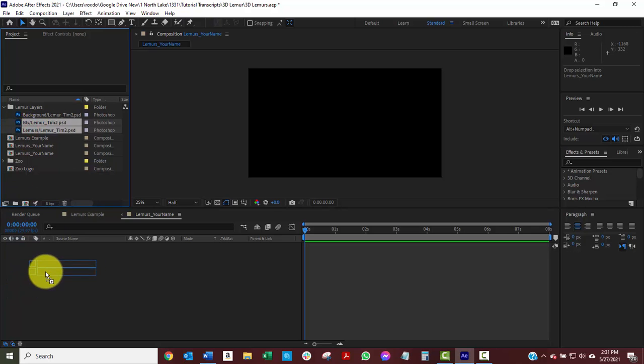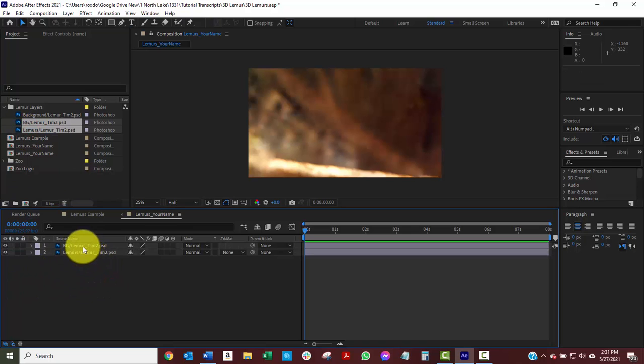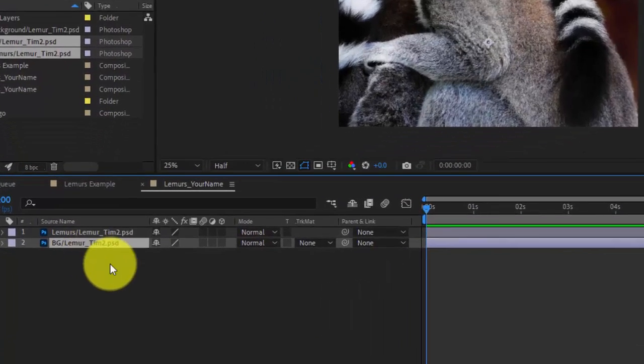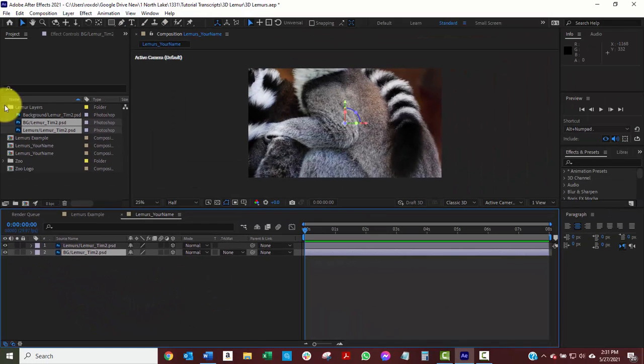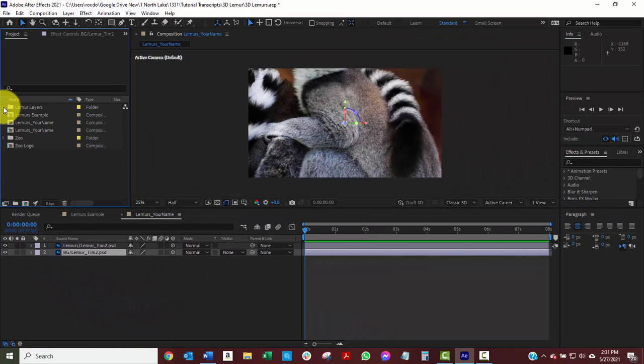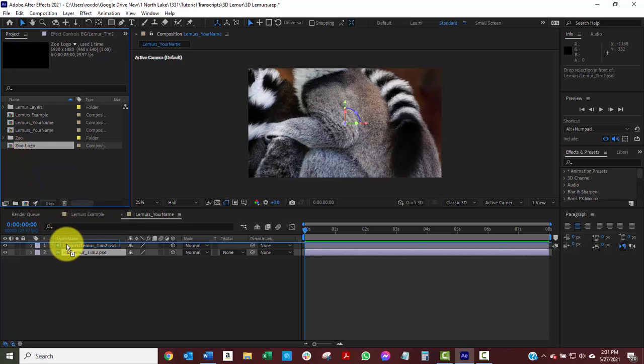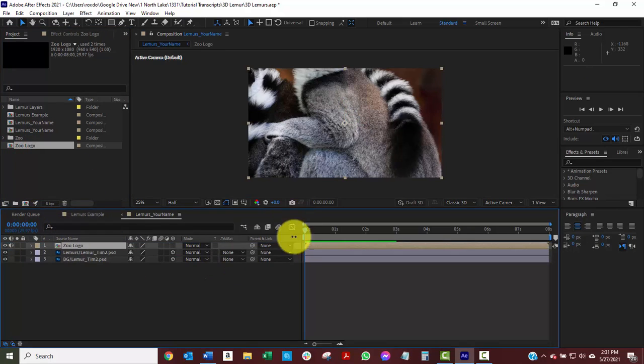So we're going to drag these onto the timeline. And they're out of order. We're going to reorder them. We're going to put the background in the background. And I want you to tick the 3D switch for both of these layers. Now let's close this up so we don't get confused. And I want you to find the zoo logo comp. And I want you to drag that onto the timeline just above the lemurs. Now you'll see it's going to come in over here in just a second and nothing else is moving.